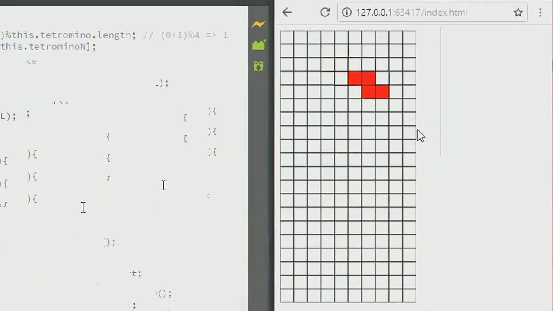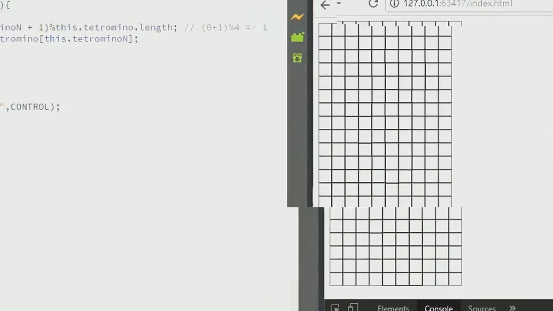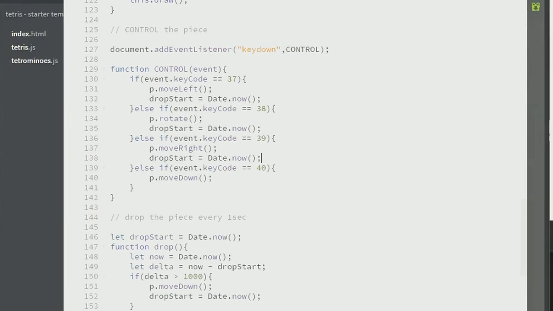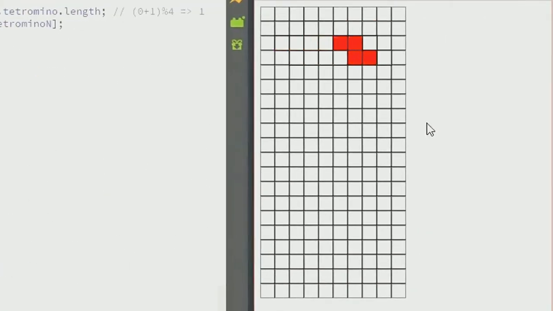Let's go and try that in our browser. So things are working fine. The problem here is whenever I move the piece or rotate it, it goes down automatically. So we have to set dropStart to Date.now() every time we take an action. So now, as I move left or right or rotate it, the piece won't go down automatically.